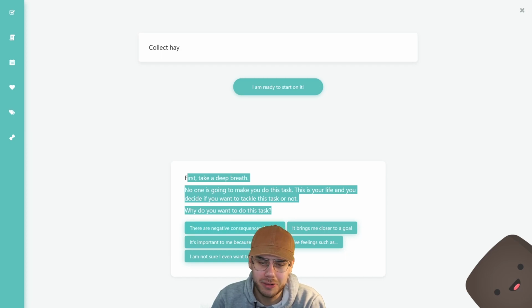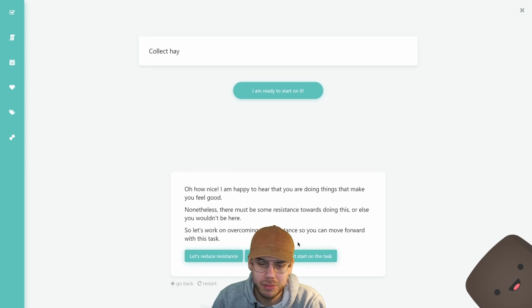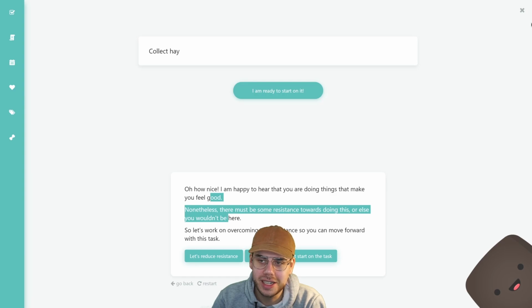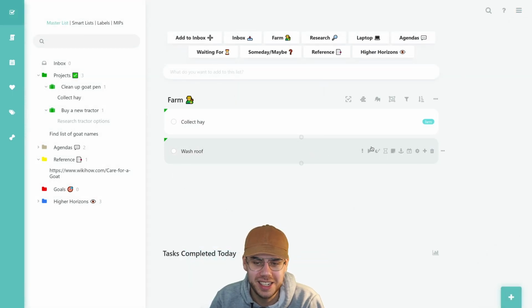There are negative consequences if I don't. It brings me closer to a goal. It's important to me, and I'll gain positive feelings such as. So you can see it's really AI-based, kind of almost a personal psychology assistant to help you overcome procrastination. And I think the idea of that is nice. Whether the execution of it is well done is up to you, whether you would use this. But I like that it's there.